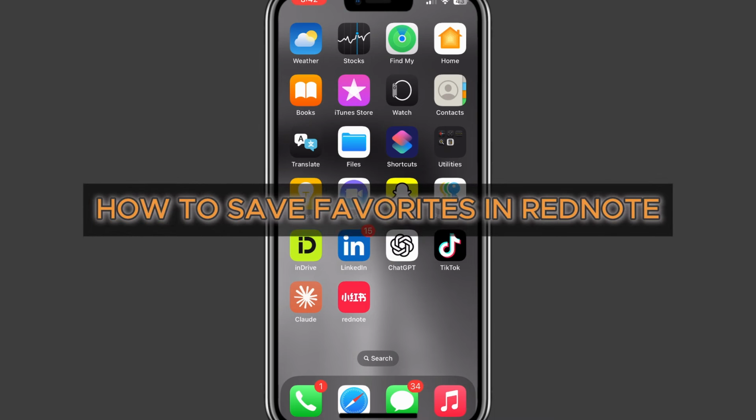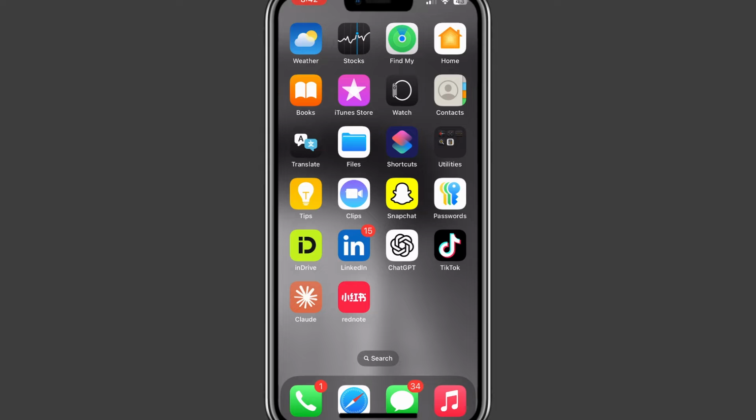How to save favorites in Rednote. In this quick tutorial, I'll be showing you how to save favorites in the Rednote app.